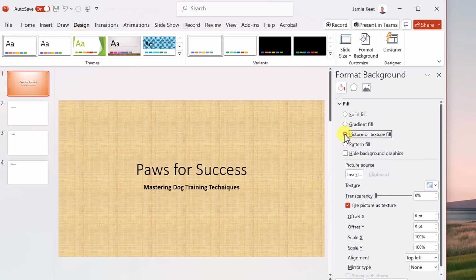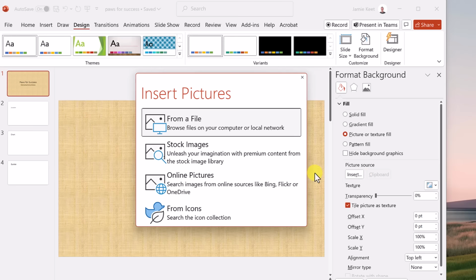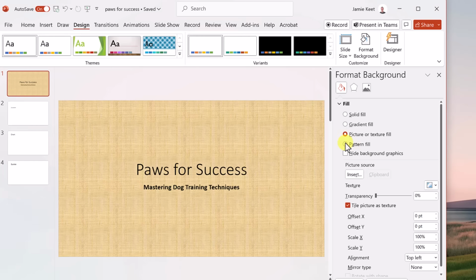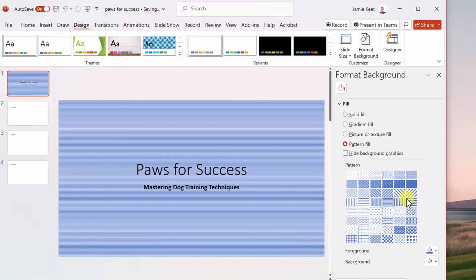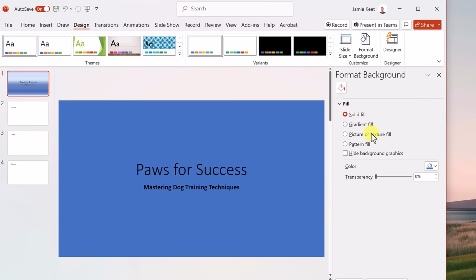We have our picture, our texture fill. So if we want to, you can see this is a texture in here. If we wanted it different, we could go ahead and insert a picture source. So is it going to be from a file, from stock images? And you can go ahead and try these by doing a search for this, or we could do a pattern fill very quickly, pick a pattern for this, or we could hide background graphics if we want. But what I'm going to do is actually not even use any of these here. So I'm going to go back and just turn it back to what we had at the very beginning and close out of this format background.